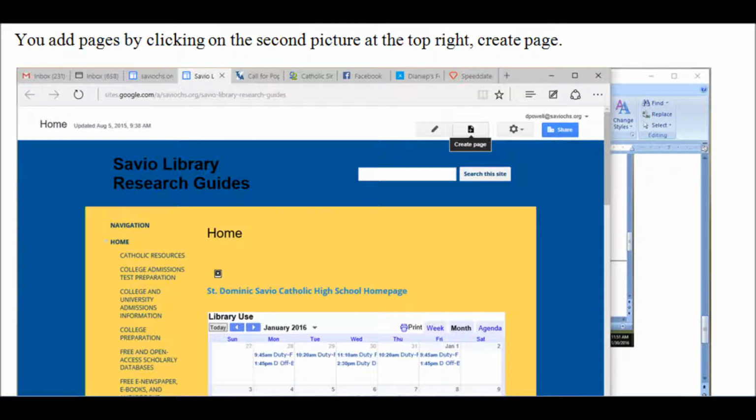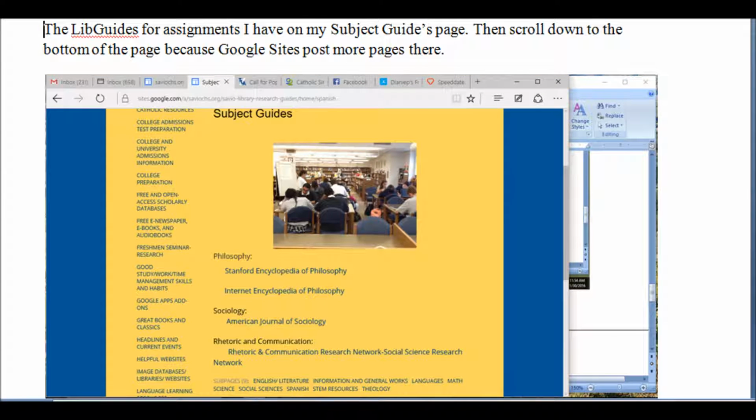You add pages by clicking on the second picture at the top right. Create page. The LibGuides for assignments I have on my Subject Guides page. Scroll down to the bottom of the page because Google Sites posts more pages there.